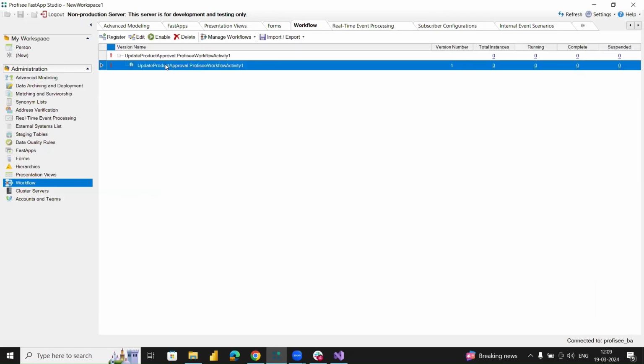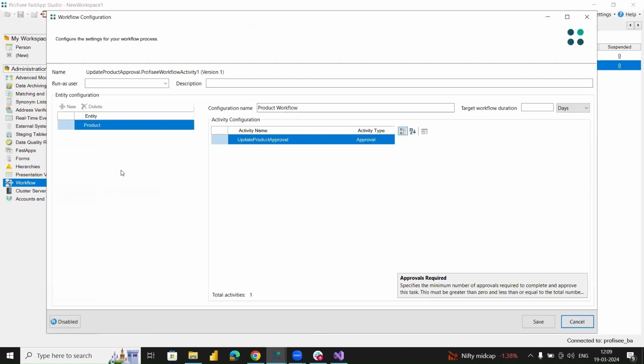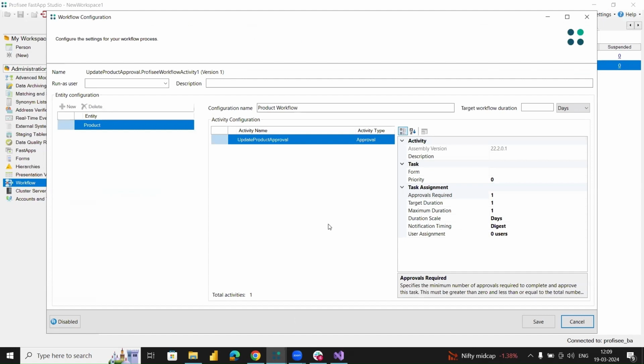Now we have to configure our workflow. So select our workflow, click on edit. Then the workflow configuration dialog box will open. We have to select the username which will run this particular workflow. So we are selecting the admin Profisee. Then here we have to give the target workflow duration. So I am giving 5 days.